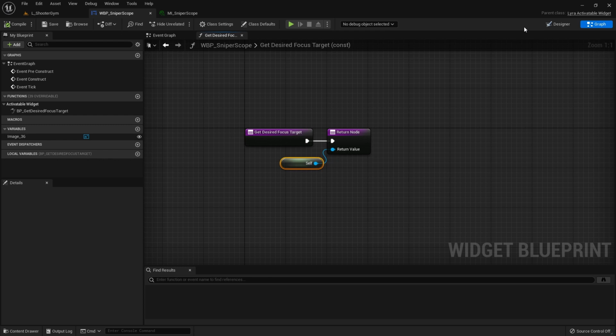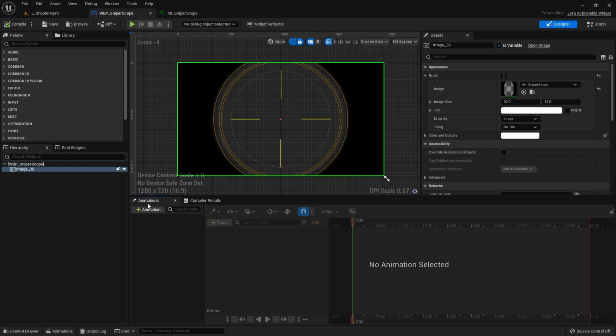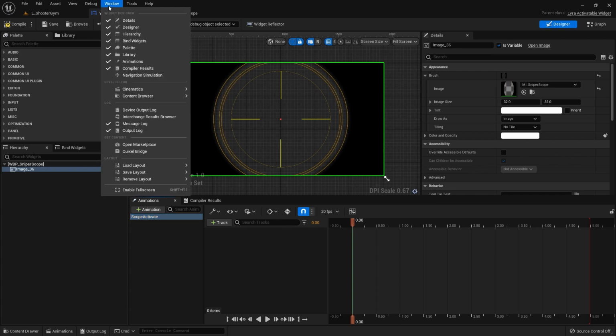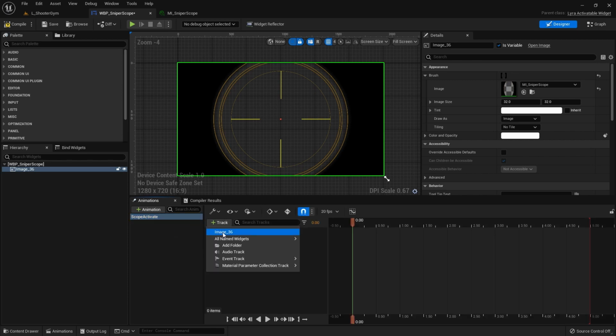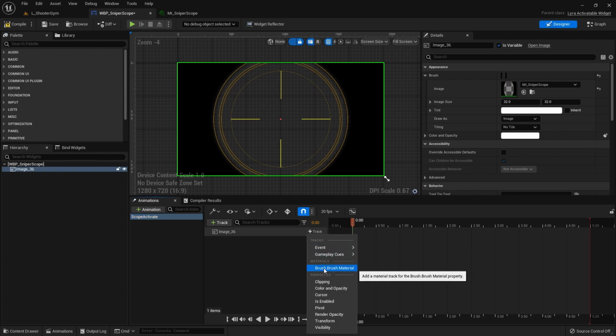And then let's go to the designer and let's just create a small animation for this here. Let's go animation. Let's call this scope activate. And then click on this. And if we click on this track here, and if you don't have this window open, then you probably need to go to window. And I believe it's in animations right here. So click on this animation and let's add a track for the actual image. And then inside of this track, we can add a track for opacity, color and opacity.